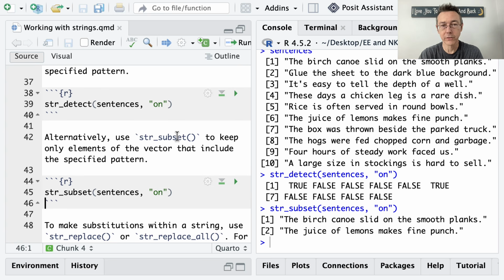Looking at str_detect and str_subset, you can already see the common syntax that exists throughout the stringr package. The string or character vector in question comes first. Basically, that's the thing that you're searching or manipulating. And then after that come the arguments that describe how to search it or how to manipulate it. In this case, we're searching for that particular string.